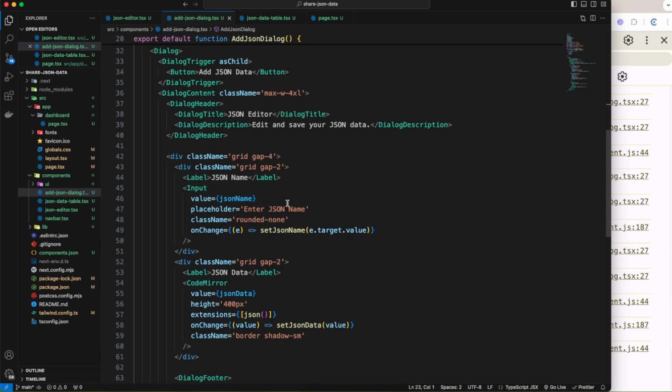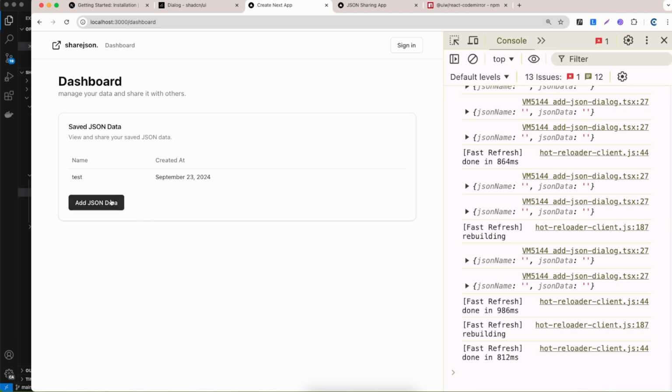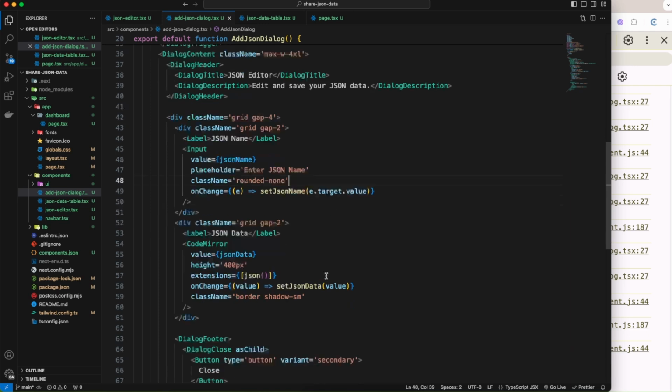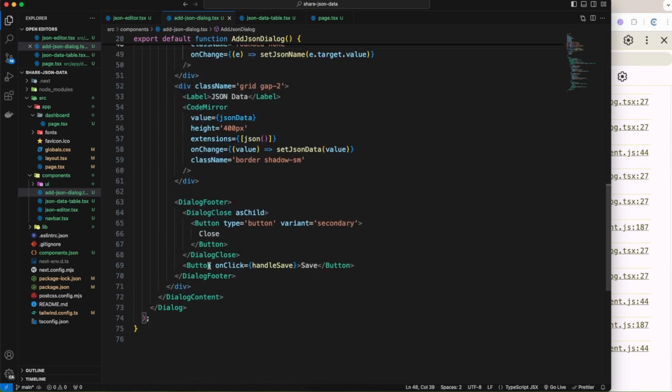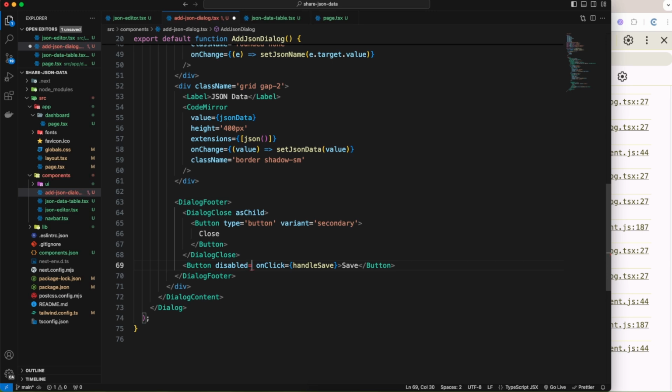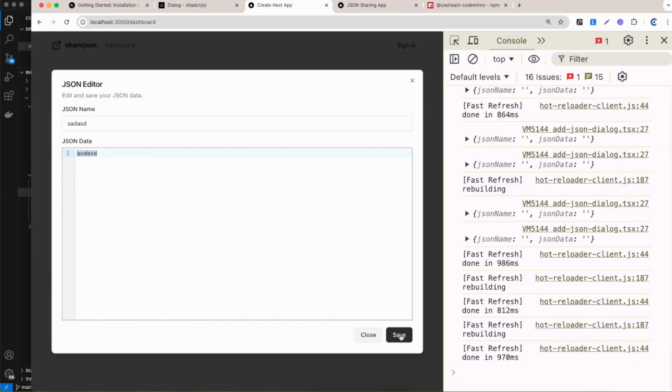All right, nice. And also I just want to add a little bit of validation here. When we do not put any value on this JSON name and JSON data, the save button should be disabled. Let's go back here, and then for the button here, I'm gonna say this will be disabled if there's no JSON name or there's no value on JSON data, right? Save, and as you can see now, when I remove, it is disabled.